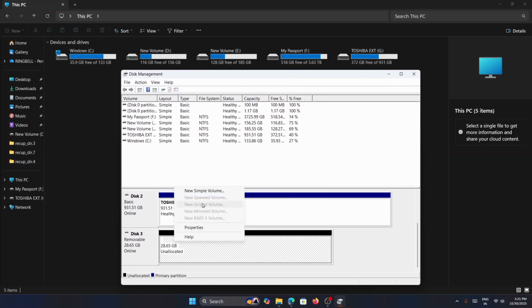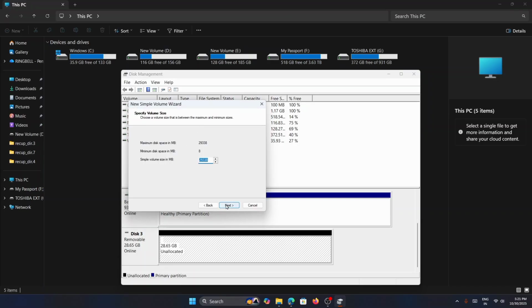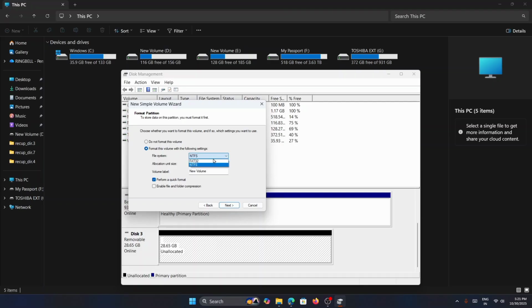So right click on it, then click new simple volume, then click on next, then select the volume space, then next. Then here you have to assign the letter, which is not currently used. By default it will take H, or if you want you can assign a different letter. Now click on next, and here you can define the file system whether it is NTFS or FAT32. I am selecting FAT32, and you can define the volume label here.